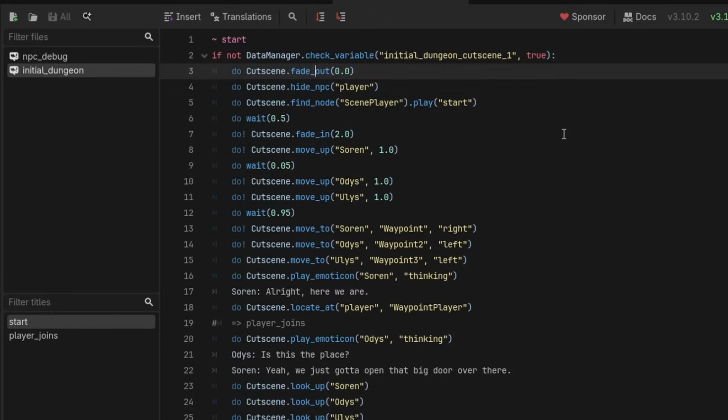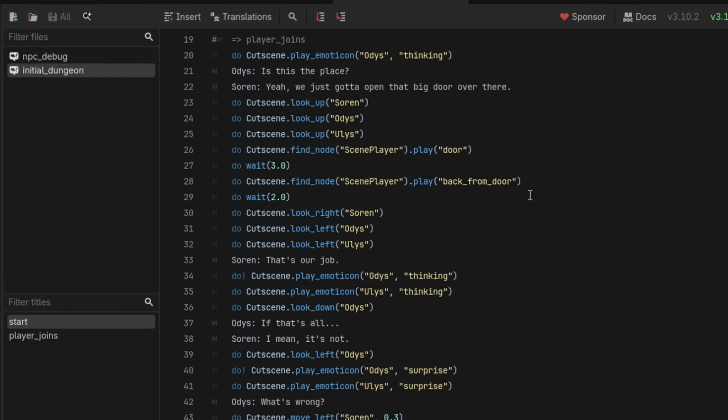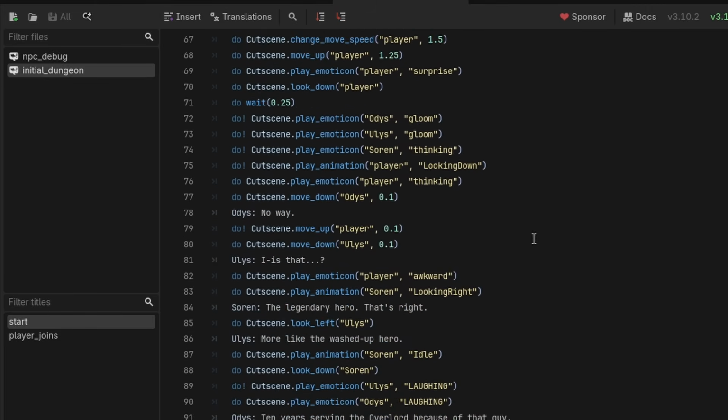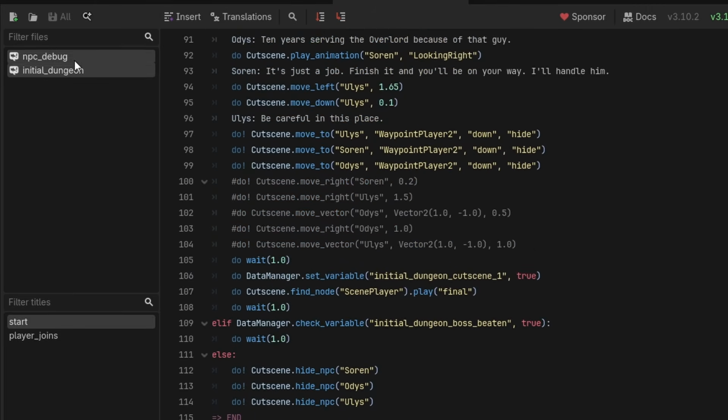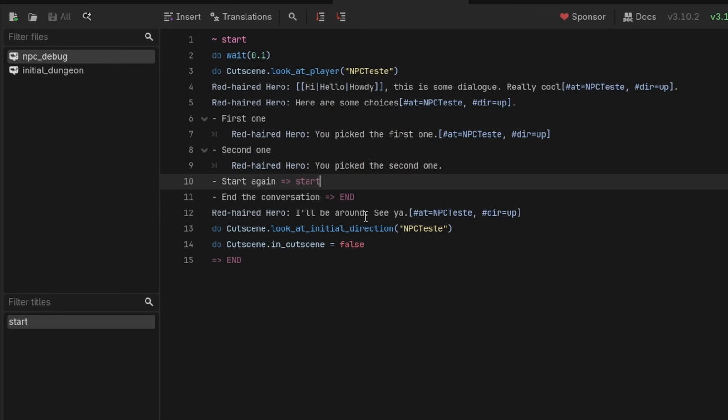Dialogue Manager gives me a really nice scripting language to connect all these actions together. It handles dialogue, waits, jumps, conditions, titles, all of that. If you haven't checked its documentation yet, I recommend doing that because it's surprisingly powerful.